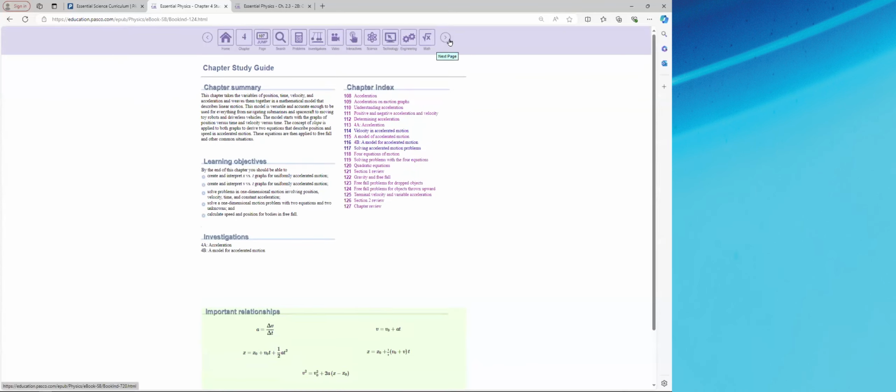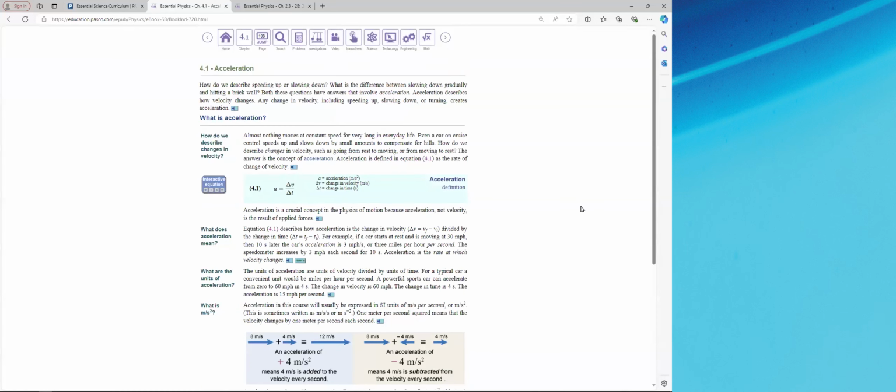I'm going to go forward to the next page, page 108, and this is the first content page of chapter 4. Now, we know that there are sections within a chapter, and whenever you get to a section, you're going to see the name of that section and a number. So we can see this is section 4.1, the first section within chapter 4, and its focus is on the concept of acceleration.